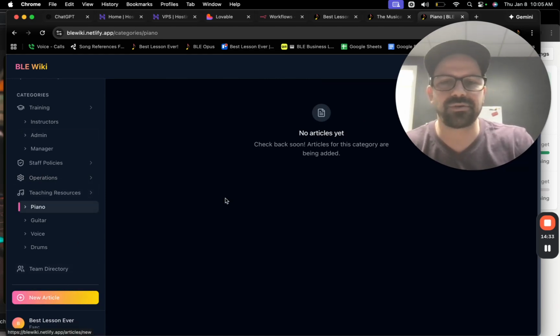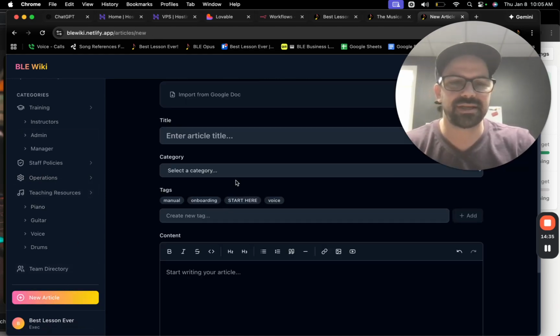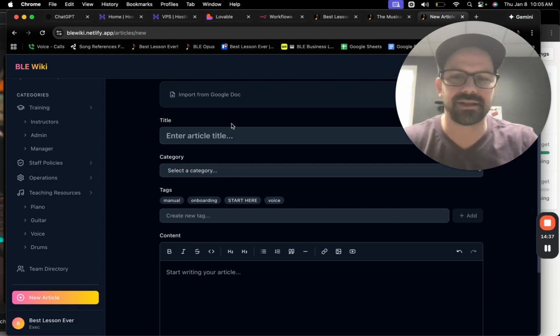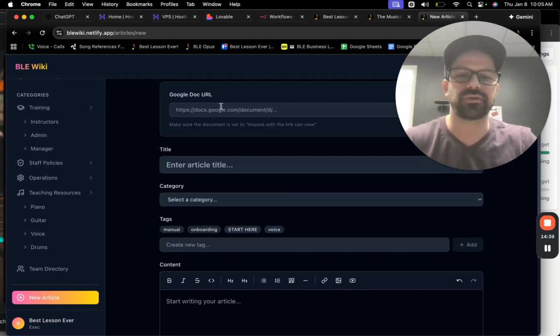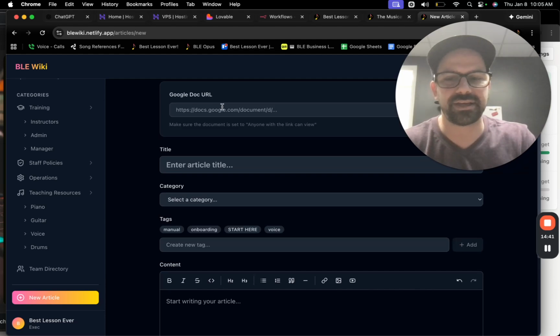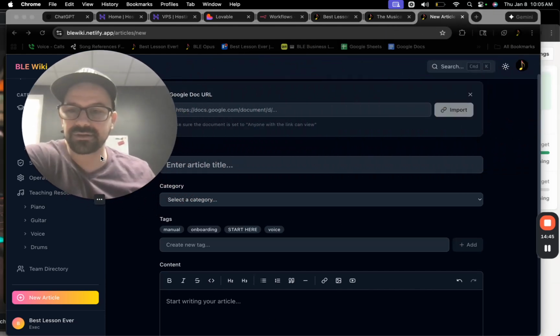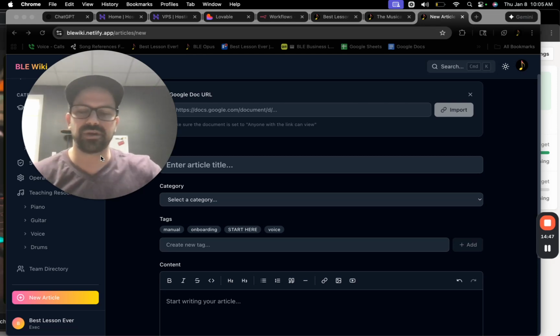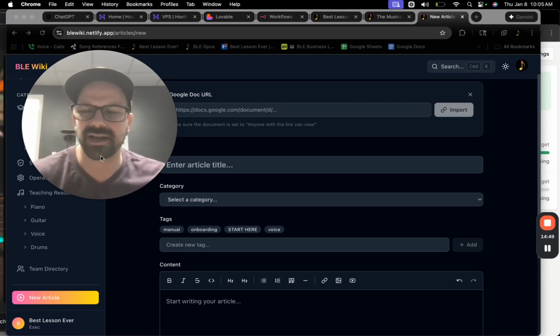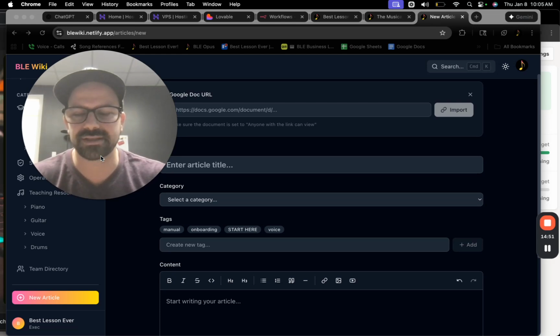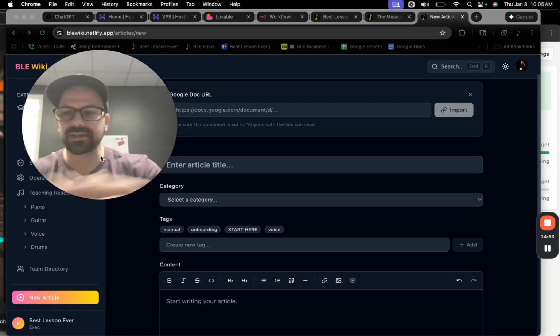But I did do this cool thing where, and this is what I'm saying, you do this in the command line. It's not a lot of work, but here I have import from Google Doc. I can put the Google Doc file in here, and it pretty much fills it out for me. So now I can send this to some of my staff and say, hey, can you import the Google Docs we have right now? All of our SOPs, processes, and checklists are in Google Docs. Now it's in our BLE wiki.